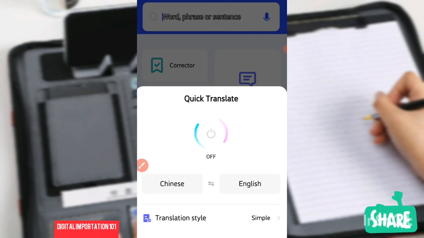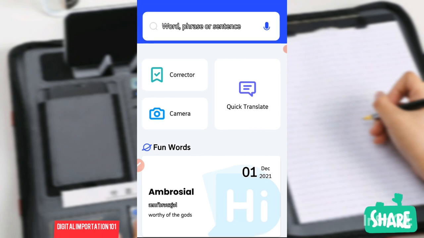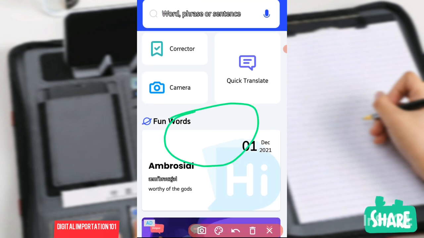The last step that you need to do is to use here. This is where you set your iDictionary translator, quick translator. This is where you set it up.